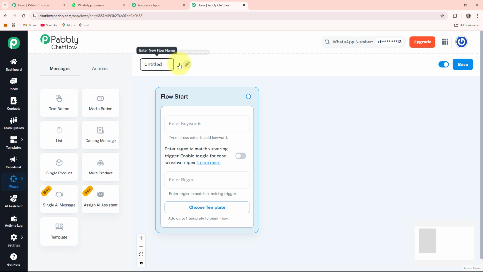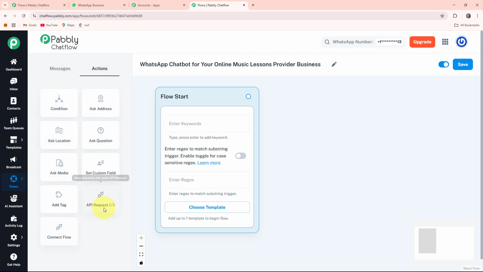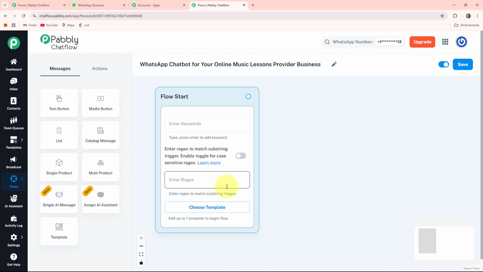As we are creating a WhatsApp chatbot for our online music lesson provider business, here I am providing a name. Now I'll give you a quick review of these two options, messages and action. Under messages you can see different buttons, and under action you can also see different buttons. We will use these buttons in the creation of our flow. Here on the right hand side you can see two options: the active inactive button and the save button.